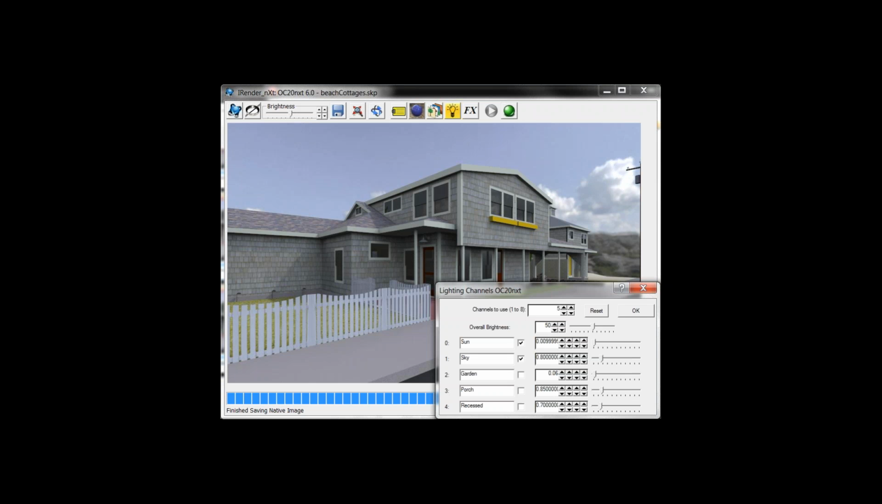On light channel 2, I have some garden lights. On light channel 3, I have the porch light, which you can see underneath the porch. And then on light channel 4, I've got some recessed lighting. There's an overhang along here, and I've placed 3 lights underneath that overhang. Now currently, you can see that the SketchUp sun is being used for shadows on this model. When I uncheck the sun, you'll notice that the image dims a little bit and the sun shadows go away.